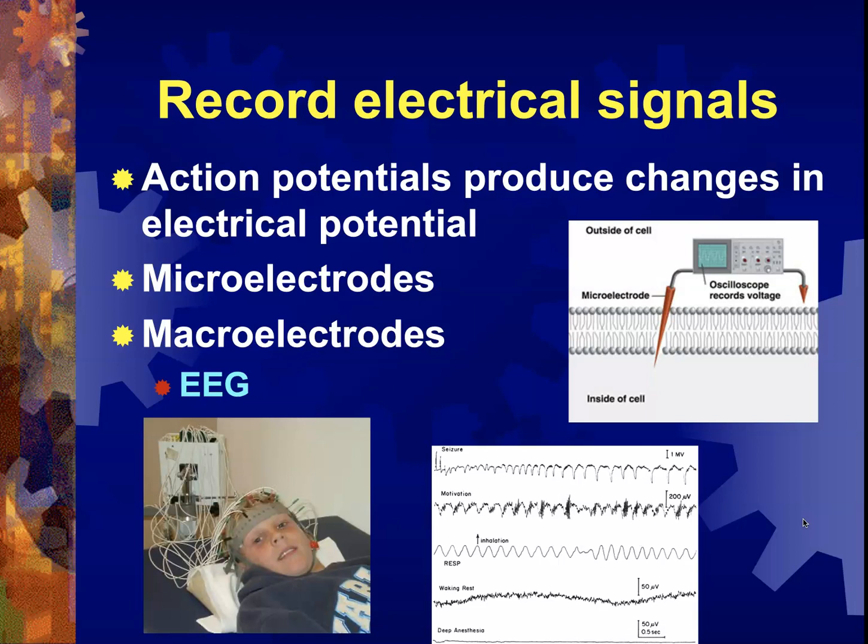Honestly, EEG is not a very good assessment tool. It's very broad. You're looking at large swaths of tissue to see general activity. And it's not as precise as we would like it to be.